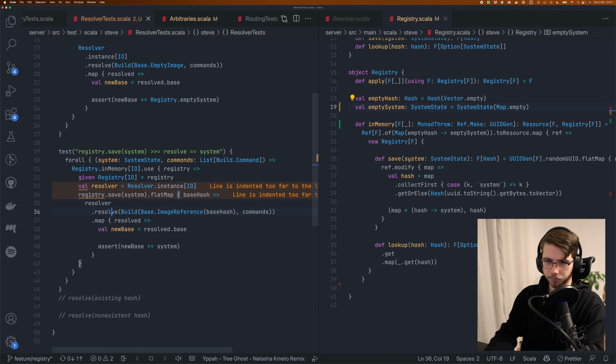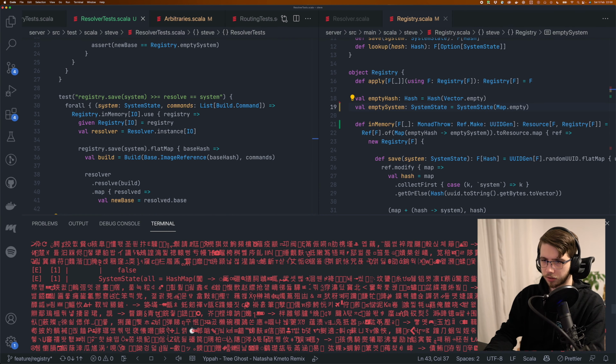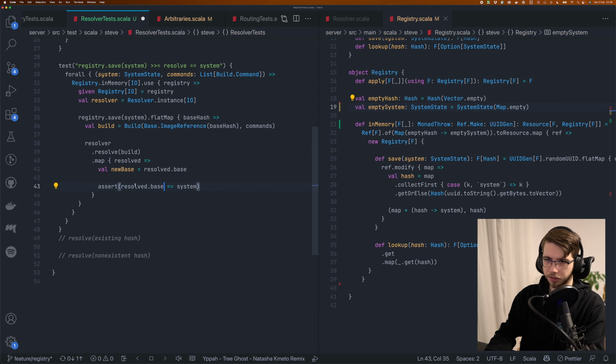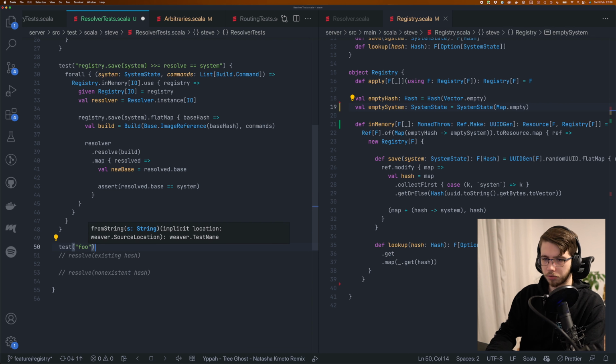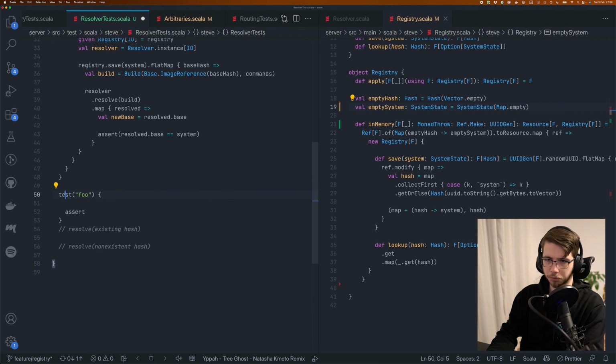So the reason why I'm not doing resolved.base here is that the assertion will look better if I don't. If I change this, so now the assertion fails, and if we scroll up, yeah, I can't show this really well here. I'm just gonna show this in a smaller example. Foo. So assert, well, let's make a pure test.